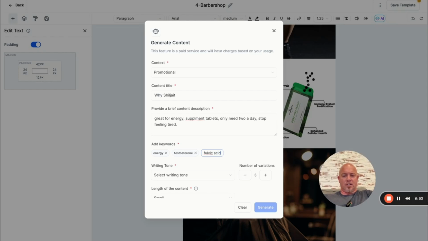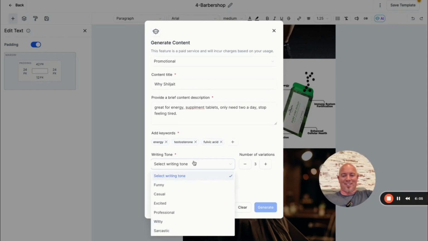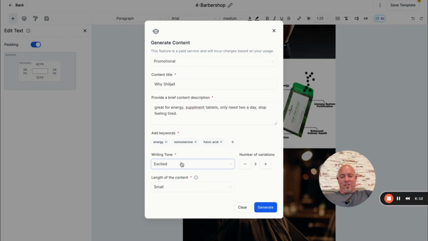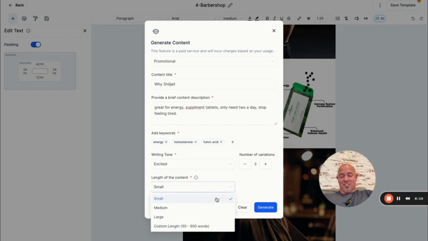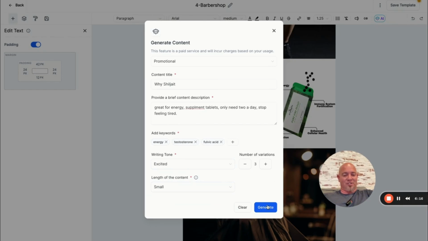fulvic acid. And here's where we can select the writing tone. So we could say funny, casual, excited, sarcastic. Let's do excited. And then we want this to be small, but we could pick a different size context if we wanted. And so we click generate. And now AI is going to generate something even with my misspelled word here.